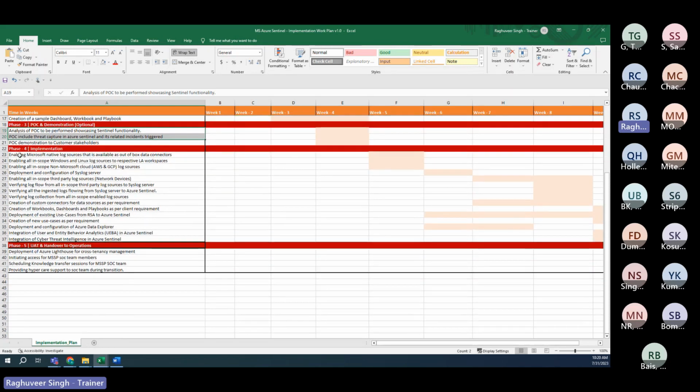And this is where the implementation phase is, wherein we ran the project full-fledged, and we started enabling all the native log sources which were available out of the box. We also enabled all the in-scope Windows and Linux servers from on-premises, from all the locations to their respective log analytics workspace. We enabled all non-Microsoft cloud services.